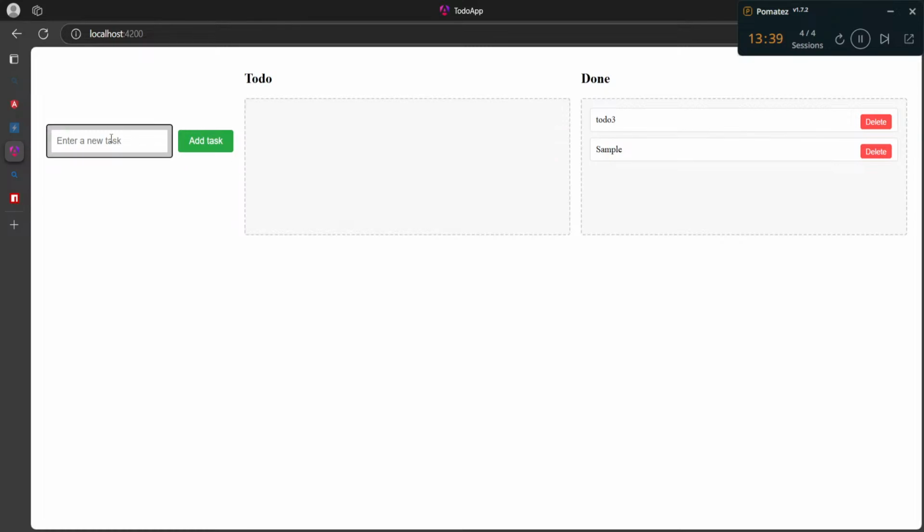Once again, we will test our functionality, whether it is perfectly working or not. Sample, it is created. Now once again, we will refresh the page and sample is showing. Okay, now we will delete it. This is the page. Sample is gone. So the entire functionality is perfectly working with to-do and done status.